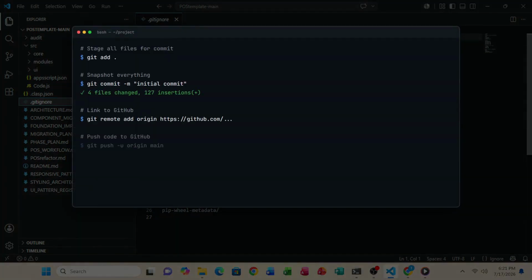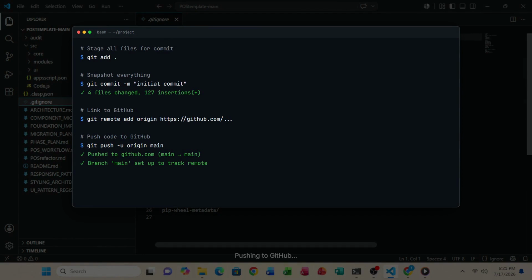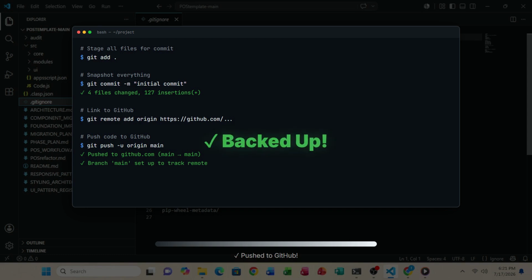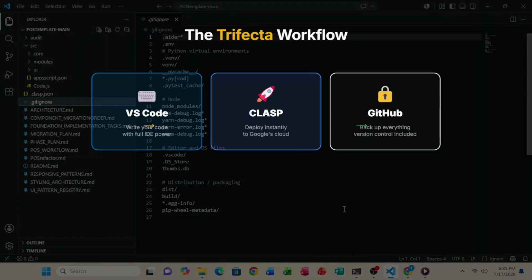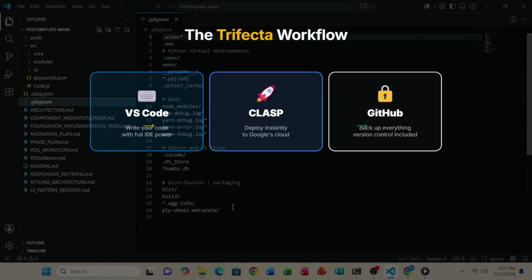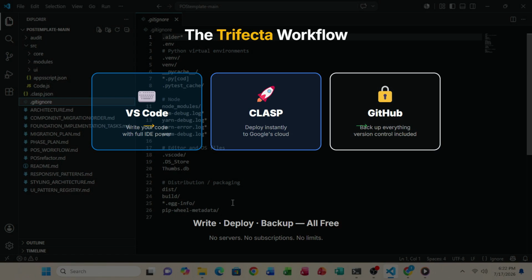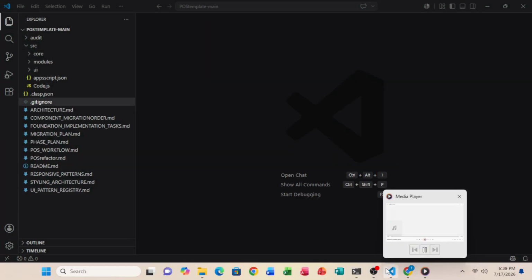Then git add stages everything, and git commit -m "initial commit" saves a snapshot. Create a repo on GitHub, copy the remote URL, run git remote add origin URL, then git push origin main. Your code is now backed up and version controlled. Now you have the trifecta: VS Code to write code, CLASP to deploy to Google, and GitHub to back it up. Now this is the game changer.